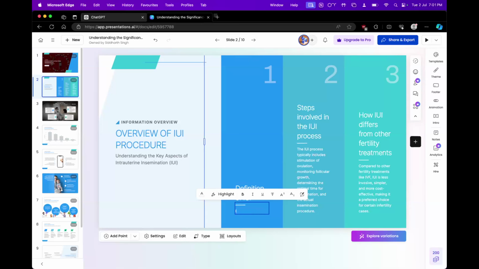The best thing about this is that we don't need to download it as a PPT and use other programs to edit it further. We can just edit it right here. So let's say that I don't like the content of this thing. I can just type my own information right here. And again, ChatGPT is always here to help if we need more content in anything.